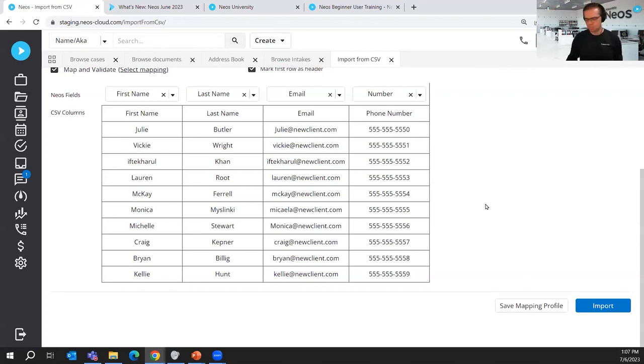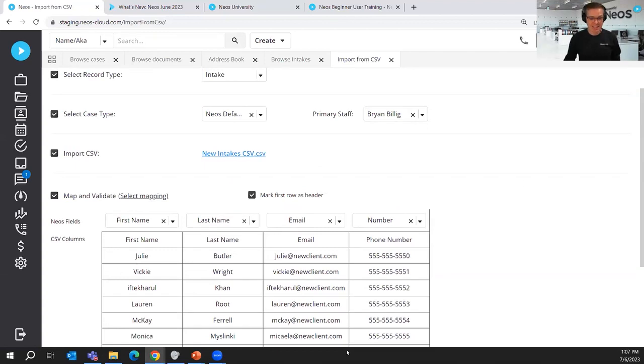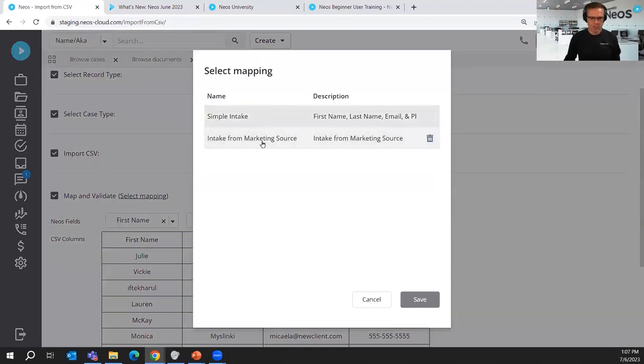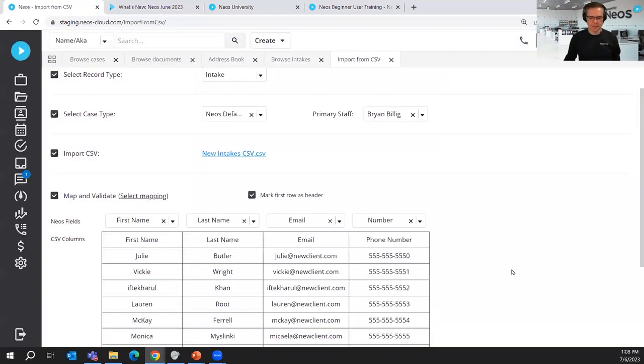All that backbreaking work I just did to map all of these fields. If it's a bigger spreadsheet, there's more work to it. But you can save the mapping profile. And next time you bring it in, you can just click select mapping and your choices will be there. You click which one you want, you click save, and it'll drop all of the drop downs in for you already selected. Cool stuff, right?